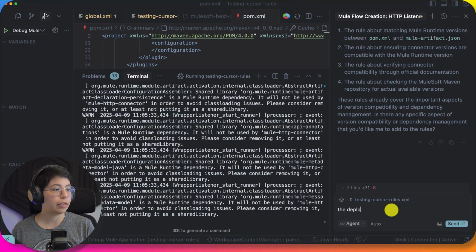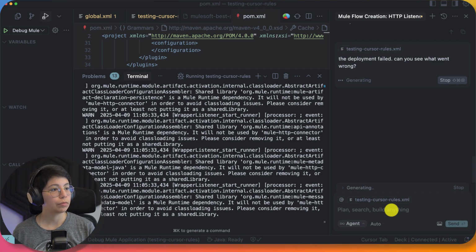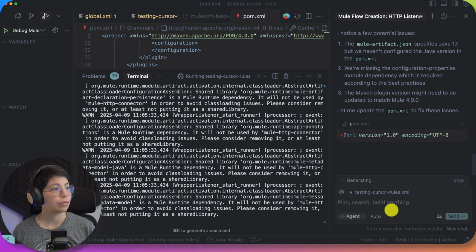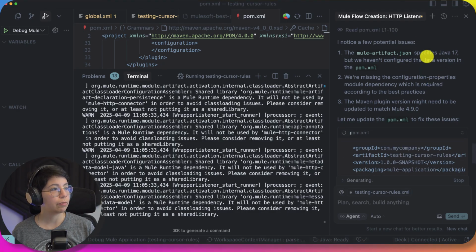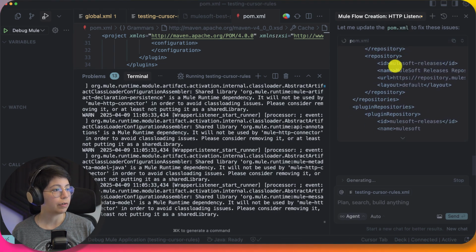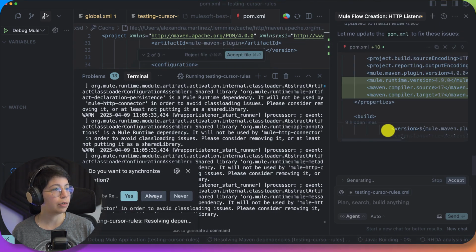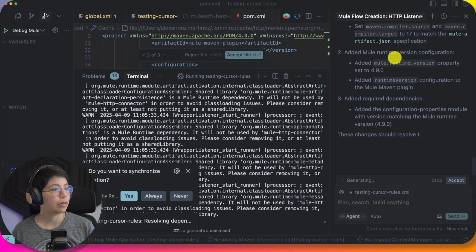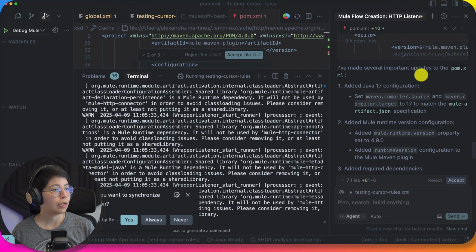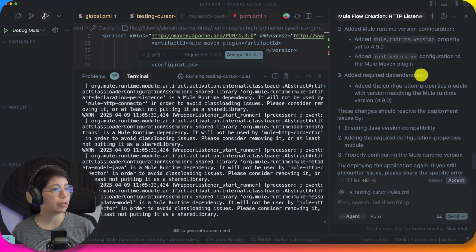The deployment failed. Can you see what went wrong? The Mule artifact specifies Java 17, but we haven't configured the Java version in the POM. I don't think that's the case, but okay. Fine, I'm gonna let you do whatever you think you need to do. Added Java 17 configuration. Added Mule runtime version configuration. Added required dependencies.